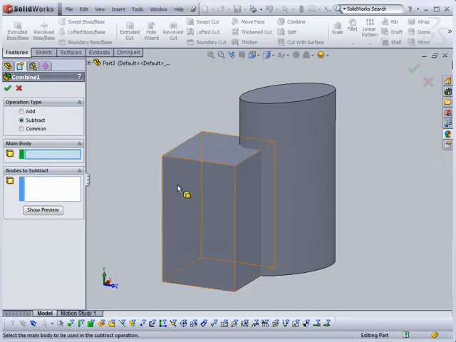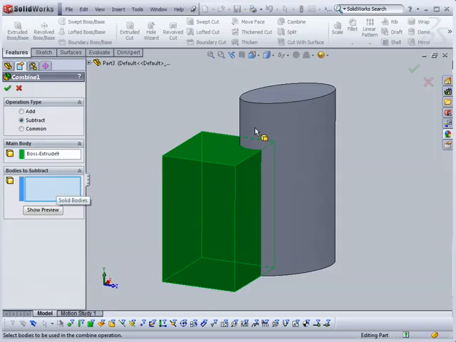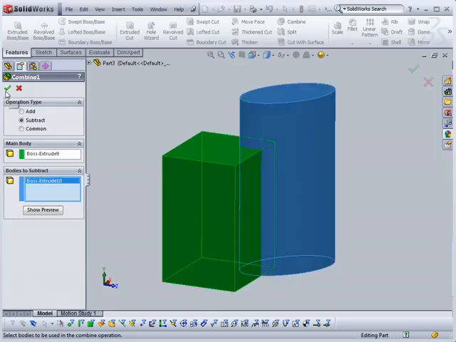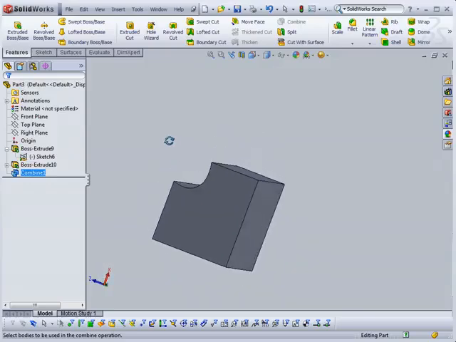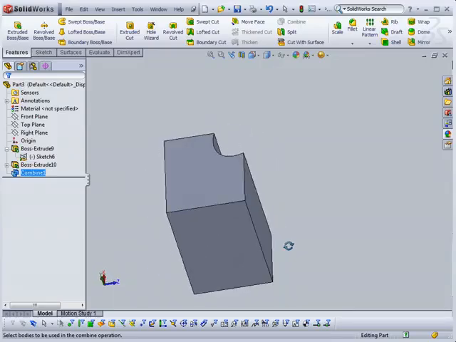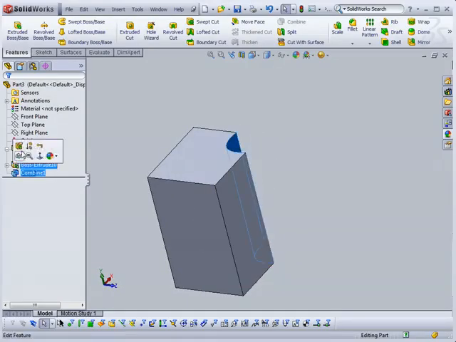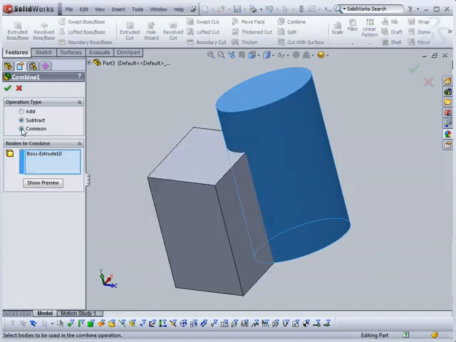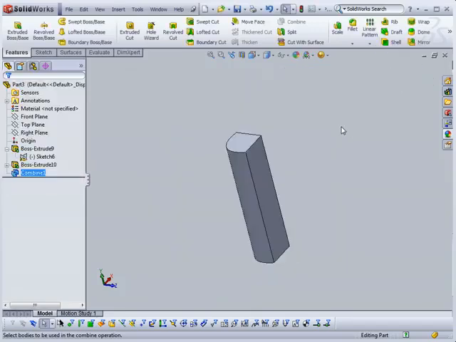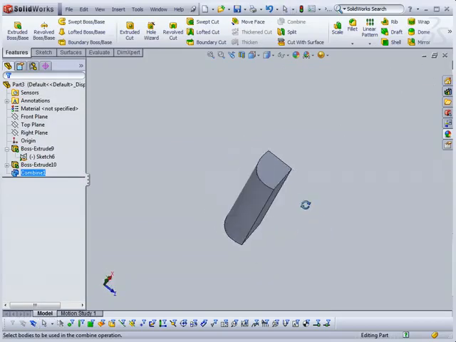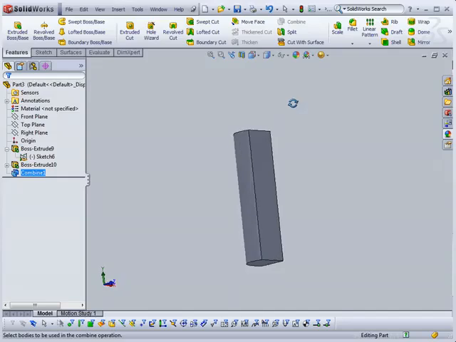Under main body, I'll select this box, and under bodies to subtract, I'll select this elliptical thingy. Click the checkbox, and now we have subtracted that elliptical thingy from the box. We can edit this feature, and we can do a common instead. This time, this is already selected, so we'll just go ahead and select that. Click OK, and now we get the intersection of those two pieces.